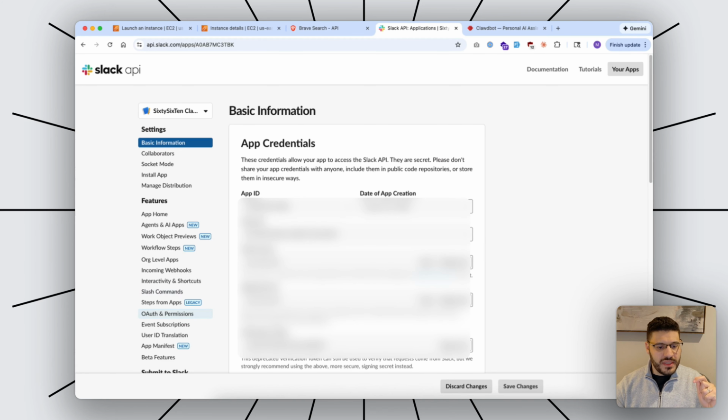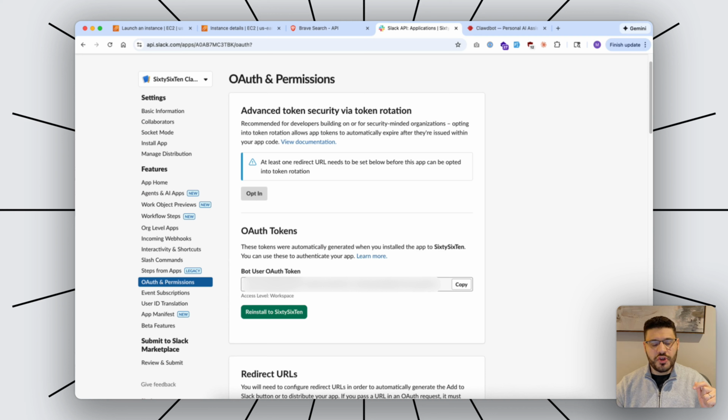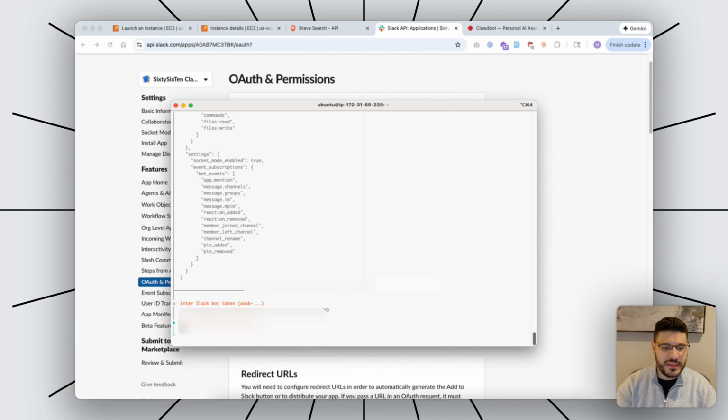I've already done this, so I'm just going to log into my existing ClawdBot to show you the next steps. So on the left side here, you're going to hit OAuth and permissions, and you're not going to have this by default. It's going to say install. You're going to hit install into your workspace, and then it's going to give you your bot user OAuth token. So we're going to grab that. We're just going to drop that in here, hit enter.